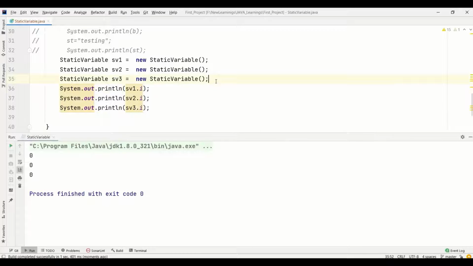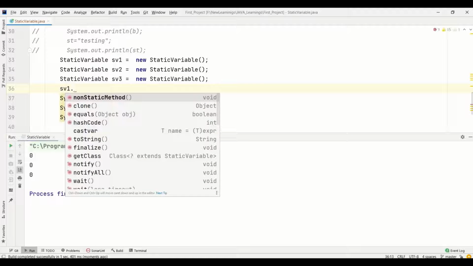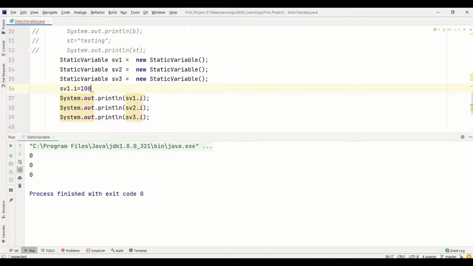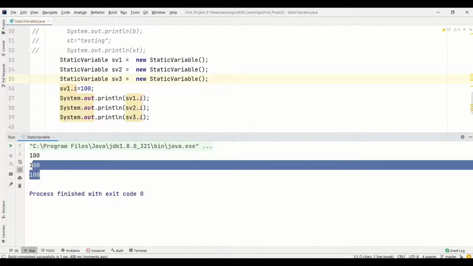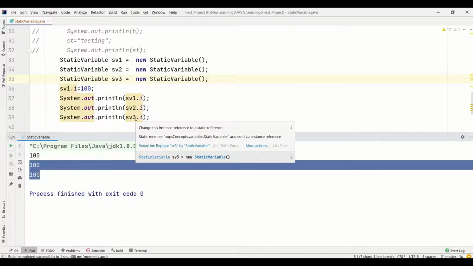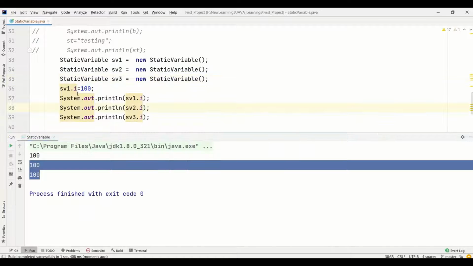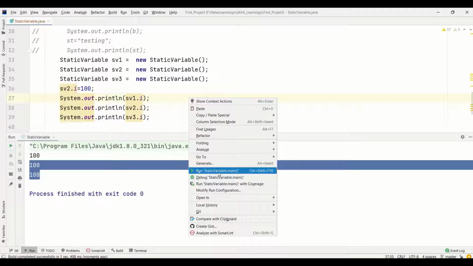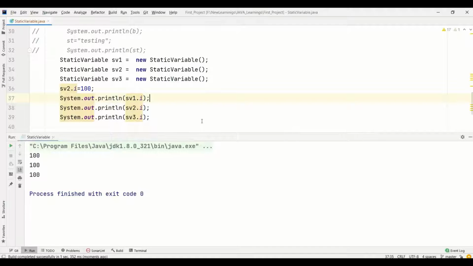Now, if I try to change the value of variable I to 100, now what happens? Will it change the value of I for SV2 and SV3 or not? And here we can see the value will be the same for all the objects, right? So if one object is changing the value of variable I, that will also be changed for the other objects. Meaning to say it doesn't create a different copy for all the objects. For the static members, they always share the memory.